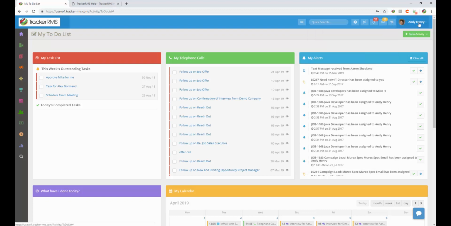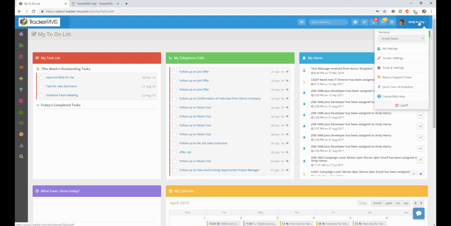Now the next thing I want to show you is clicking on your name. If you click on your name in the top right corner, you'll find all the settings. My Settings are going to be all the settings related to yourself. Screen Settings are going to be related to the screen that you're viewing. Tools and Settings are going to be more database-wide settings. And then we'll go over the last couple options here in a bit.